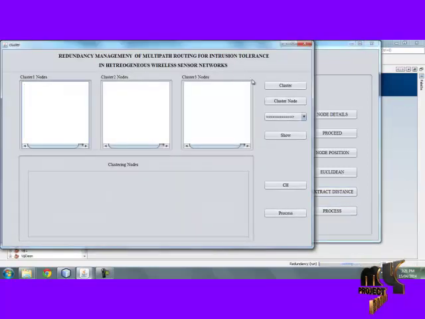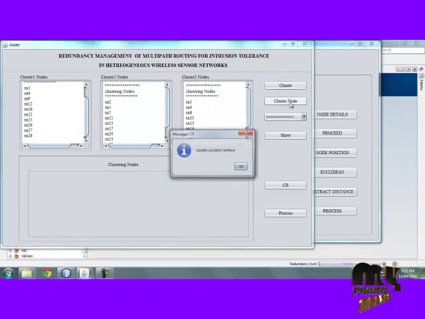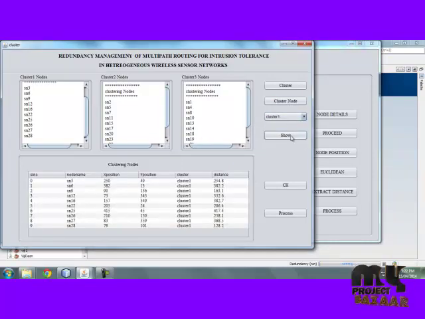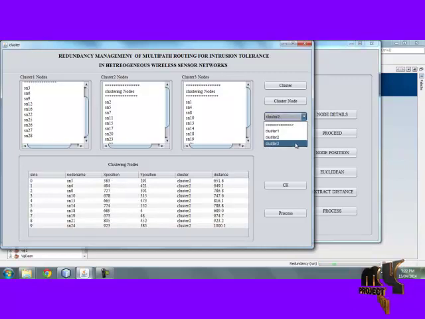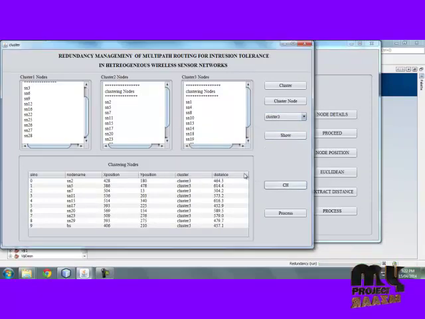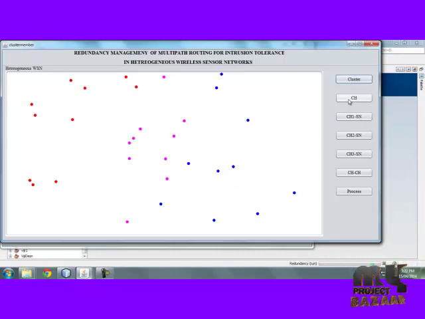Then move to process. Here by clicking cluster, the nodes are clustered into 3 groups. And by clicking cluster node, the cluster position is also verified. So I select any one cluster and click show: these are the first clustering nodes, these are the second clustering nodes, these are the third clustering nodes. Then cluster heads are also evaluated for the 3 cluster groups. Then move to the next process. By clicking cluster, the cluster nodes are also drawn in the figure. Then under cluster head, each and every node name is also displayed.